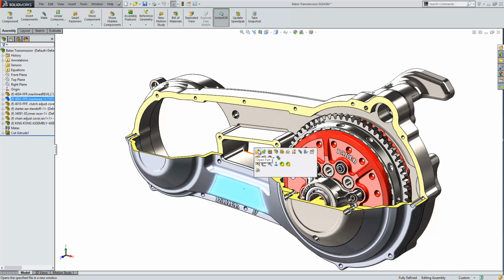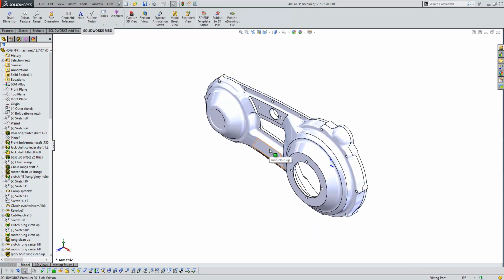If I open up this part in its own window, at the moment we've got RealView on, and as I toggle it on and off, you can see that with it off it is slightly flatter than what it is with it on.